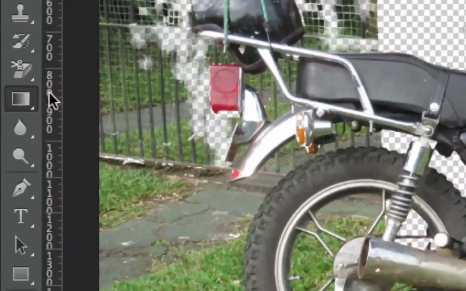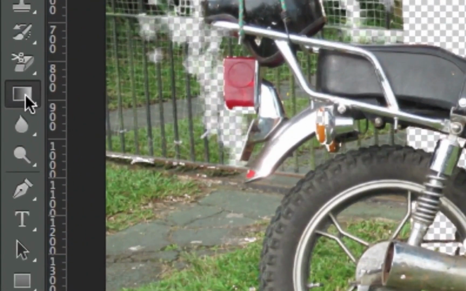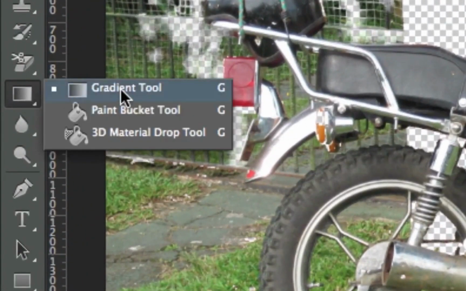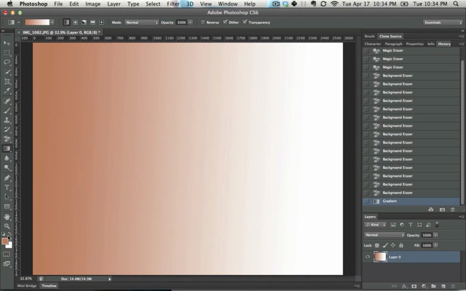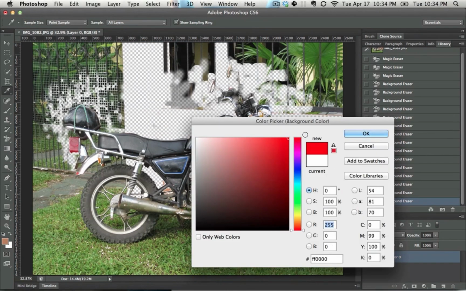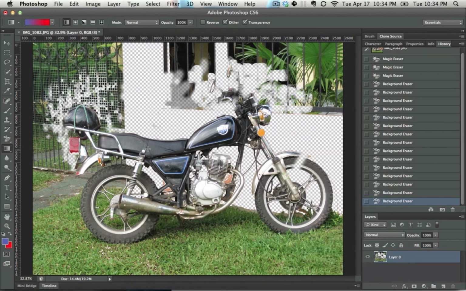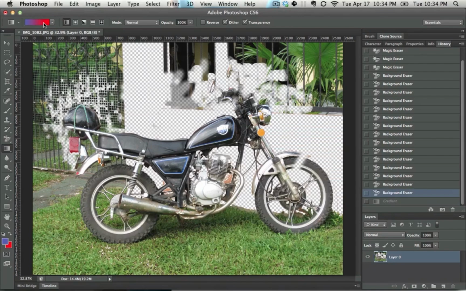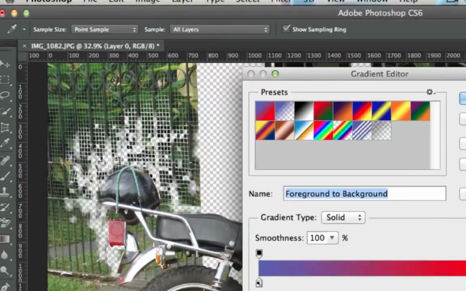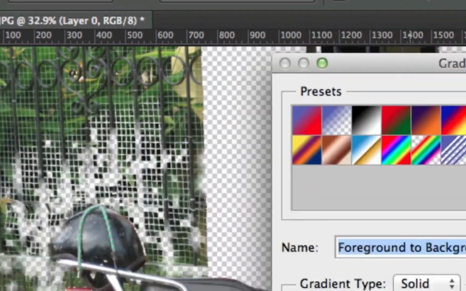You get to the gradient tool by hitting G to get into the gradient tool right here. The way that it works is you click and drag, and it creates a gradient from the foreground color to the background color. So let's undo that, and let's set the background color at red and the foreground color at blue, and you can see that it creates a gradient from one color to the other. Wonderful. Now the real options with the gradient tool you can get to by double clicking up here, and now you can change all sorts of things.